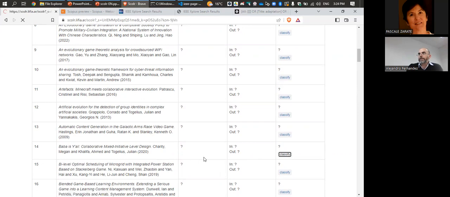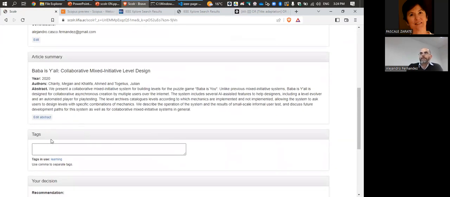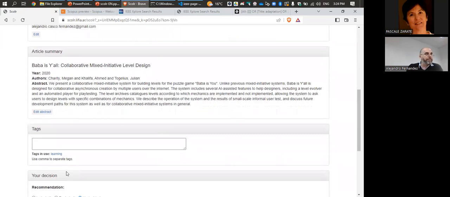Okay, so let's say we also include this one. Now, one new thing happened: in the tags box, now I have the list of tags that are already in use. Because one of the things that you want to do when you're classifying, clustering, is to try to have few groups that are representative. If for every new paper you create a different tag, then it doesn't help you cluster. So that's why it suggests this. This is not learning, so I wouldn't use that tag. I use a different one.